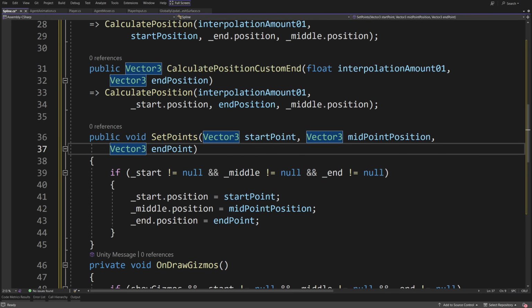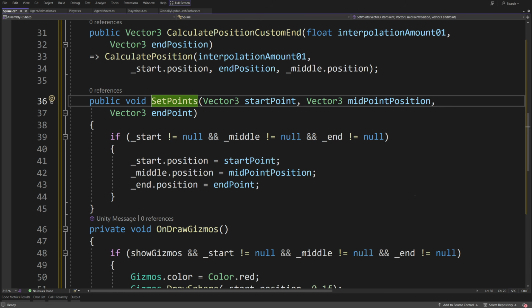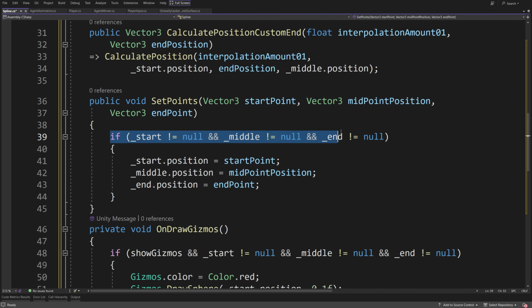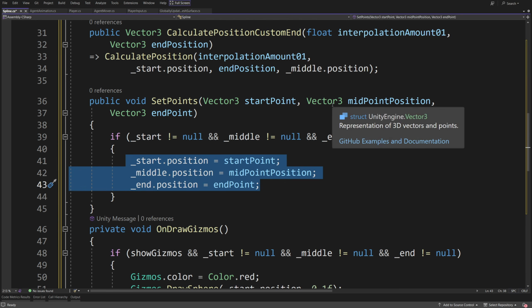For now, we have also a public void SetPoints method because we want to adjust the start, mid, and end points of our spline to our NavMesh link that we have created a while ago. That's why we are going to just check if those transforms are not null, and next we are going to move them to the passed positions.